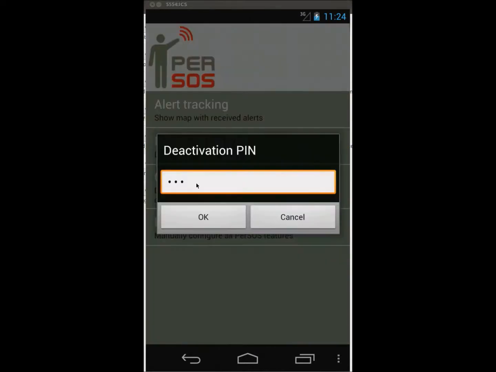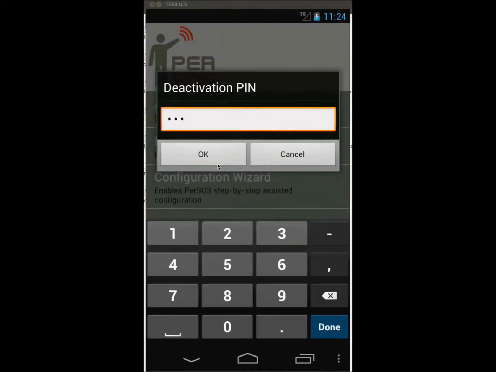In this screen, the PIN number needed to deactivate the alarm and to access internal application logs is configured.